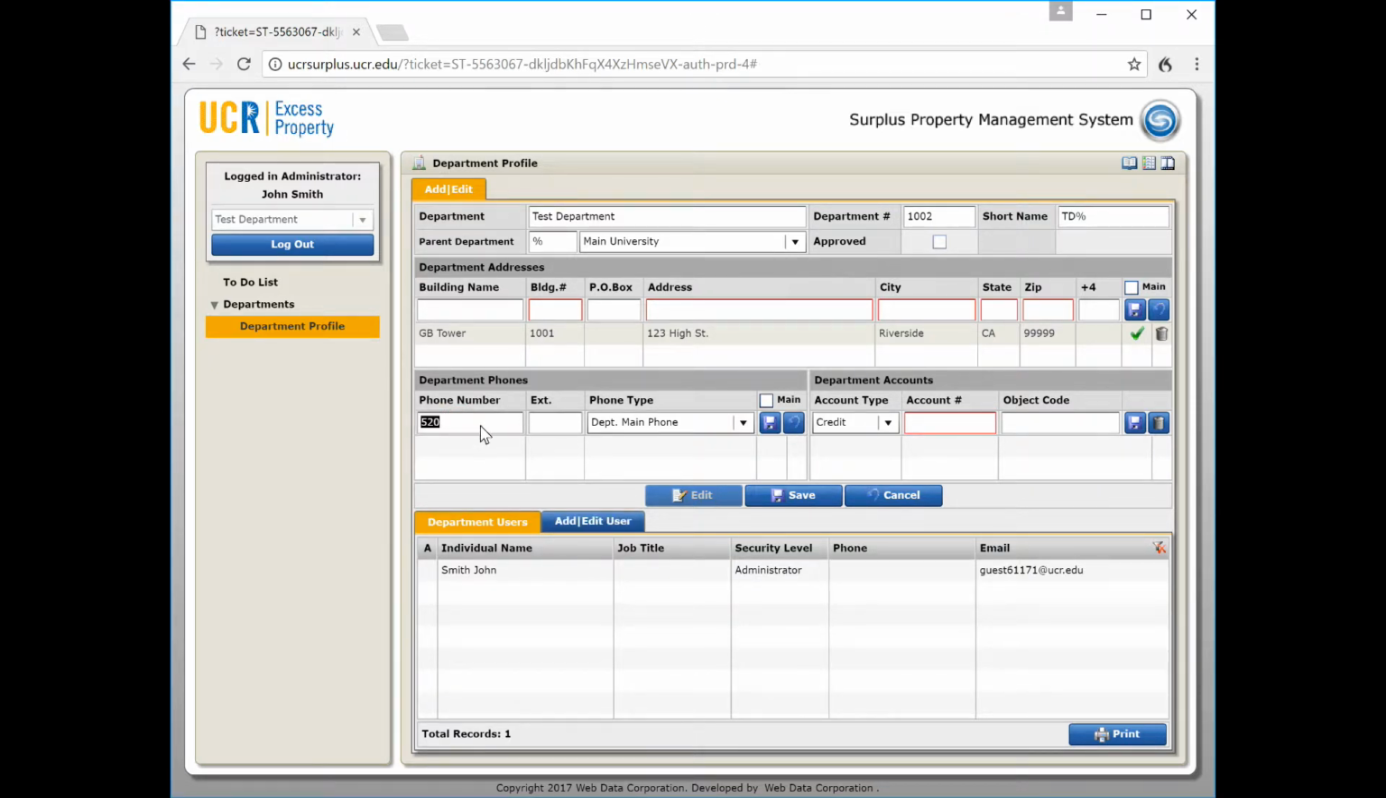And now we can enter the main phone number. And once again, you don't need to select the main. The idea of the main checkbox is if you have more than one phone number and you want to choose which one is the main phone number. Here we're going to enter account numbers that you'll use to do business with the surplus department. So we will need a debit account if you're going to be purchasing items from them. So we'll type in a dummy account number here and dummy object code here. And then we'll click on the little save icon here to save that one.